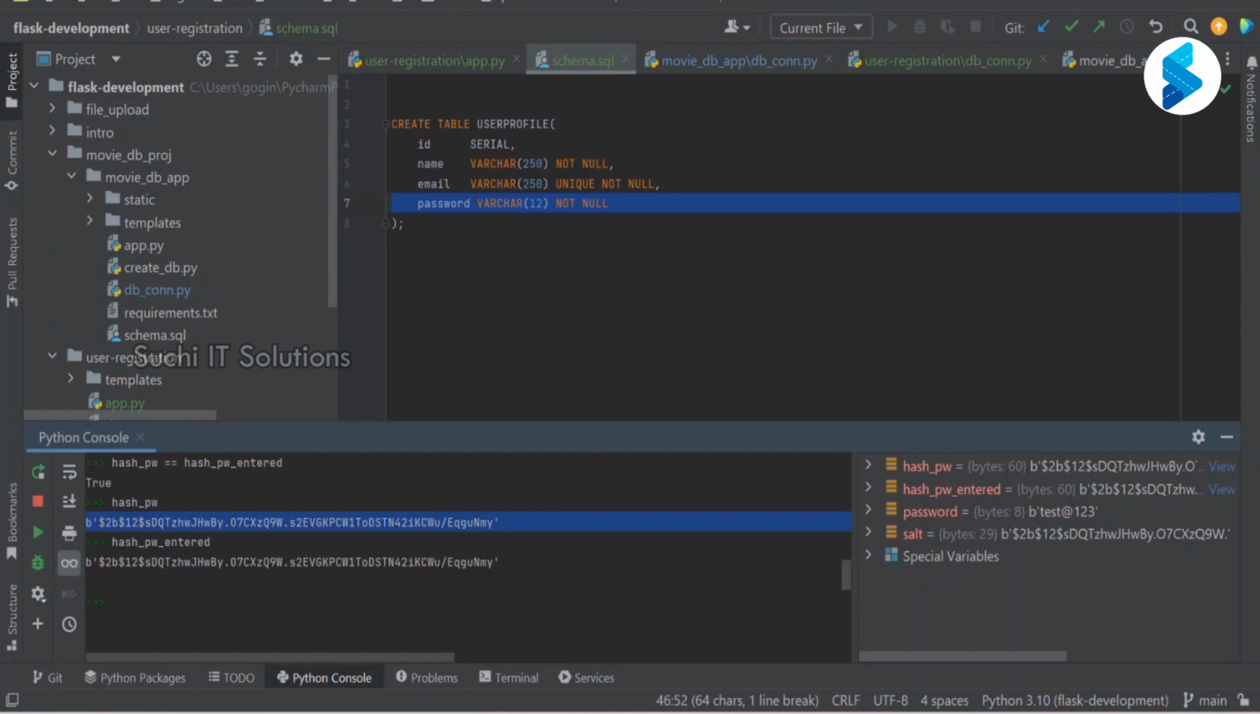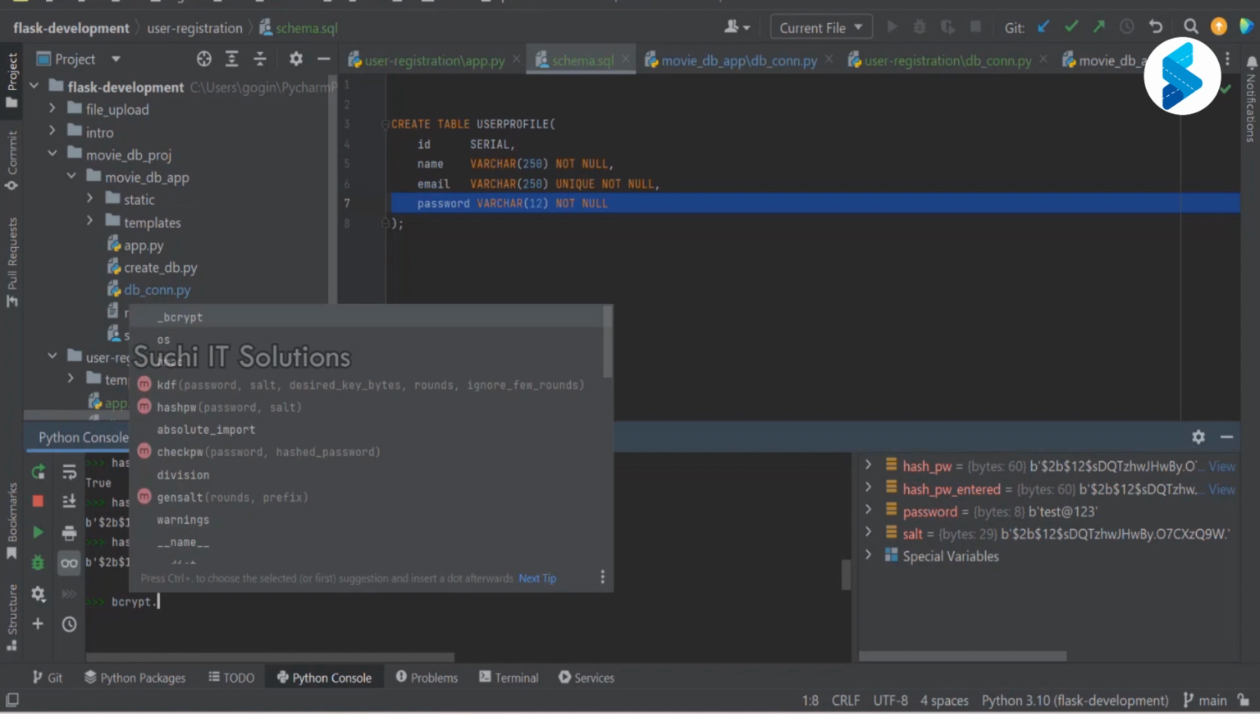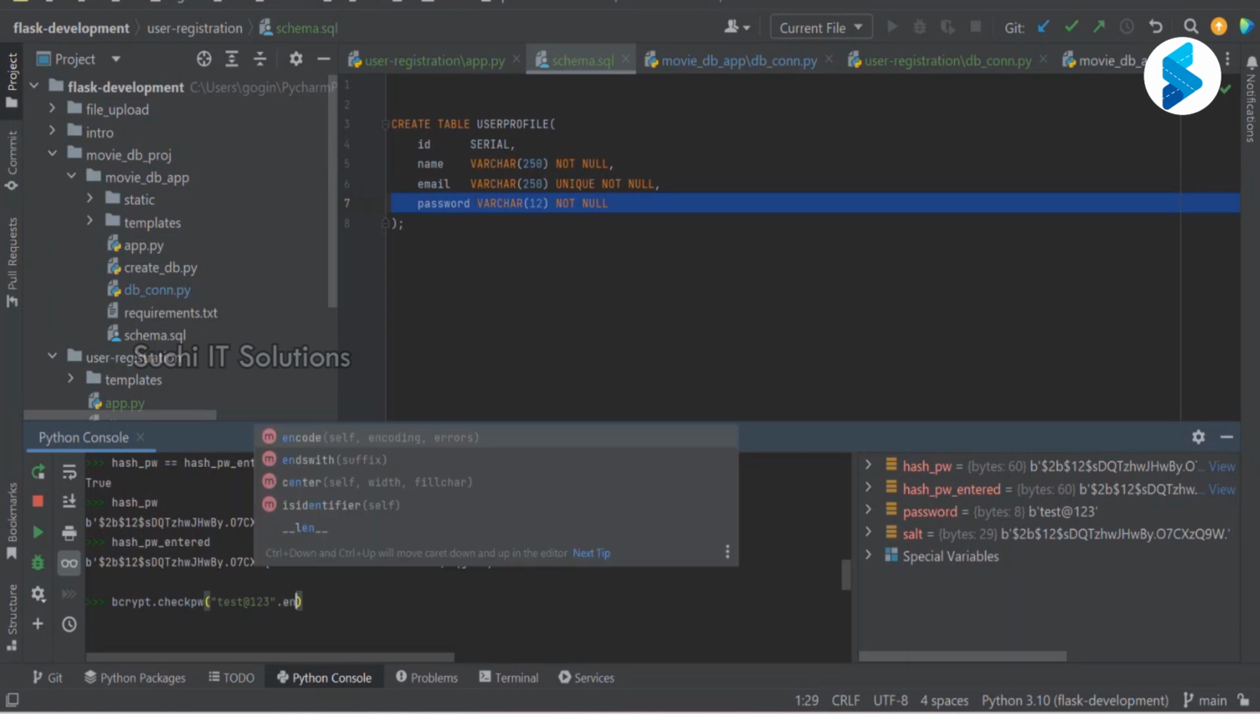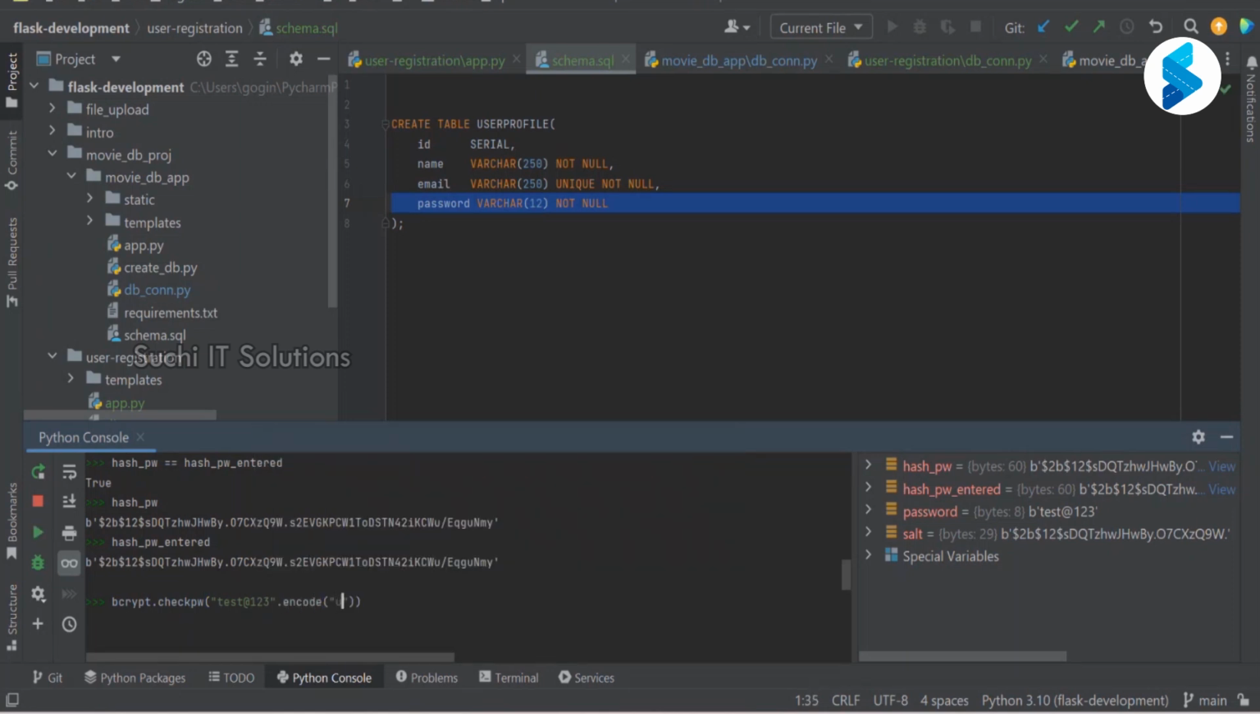Hashing is always one way, right? Either you can do it this way, or it also has a built-in function, which is bcrypt dot check password. What is my password? Whatever I have given at the time of entering, so it is test at 123. I have to encode it every time I deal with this.